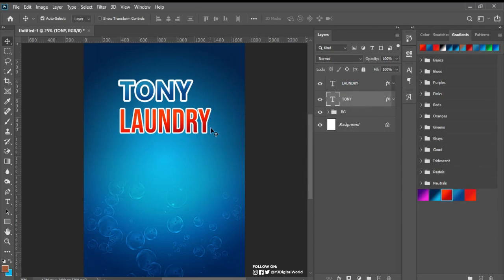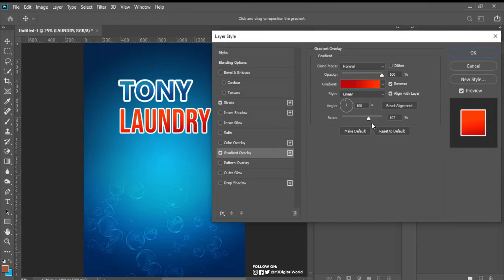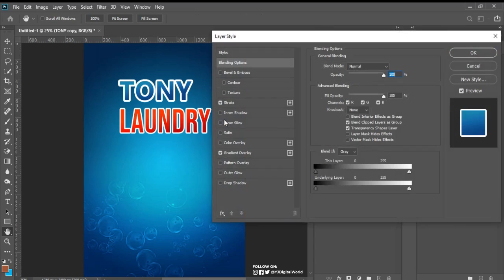Okay, so come to my laundry text as well, double click, come to the gradient overlay and adjust this as well this way. Click on OK. So after doing this, I'll make a duplicate of the Tony text, Ctrl J to make a duplicate. After making a duplicate of the Tony text, the one that has Tony copy, you drag it beneath the main Tony text. Okay, so double click on this, come to strokes.